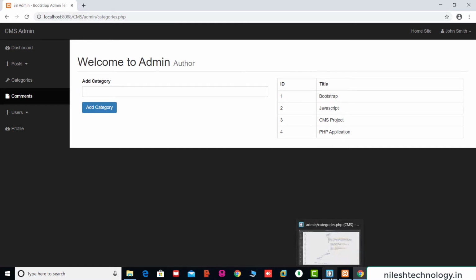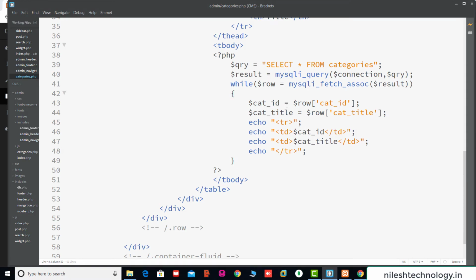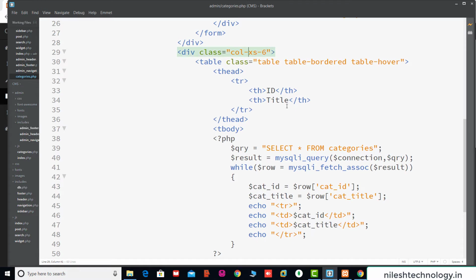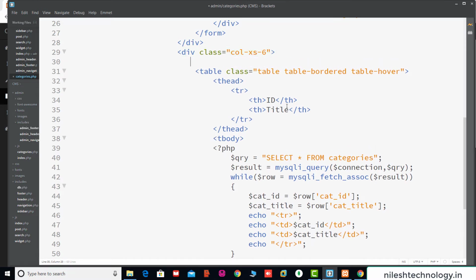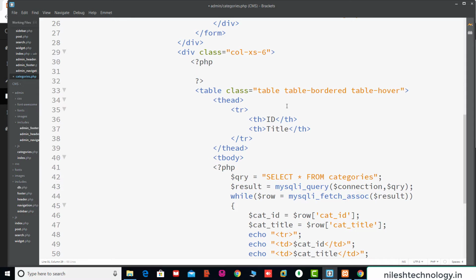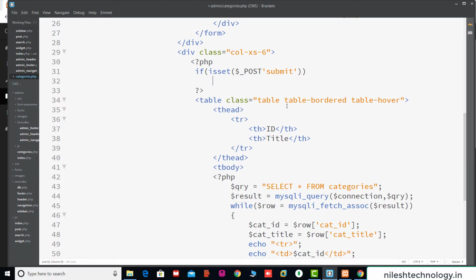So again going to this category.php file. Here is your div class col-x6, and here we add one PHP script before the design of the table. First we check isset $_POST submit. If it is set, then here we test that it works.